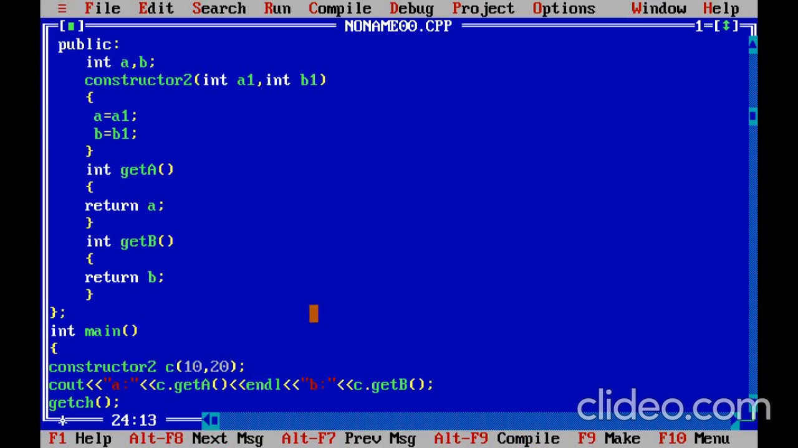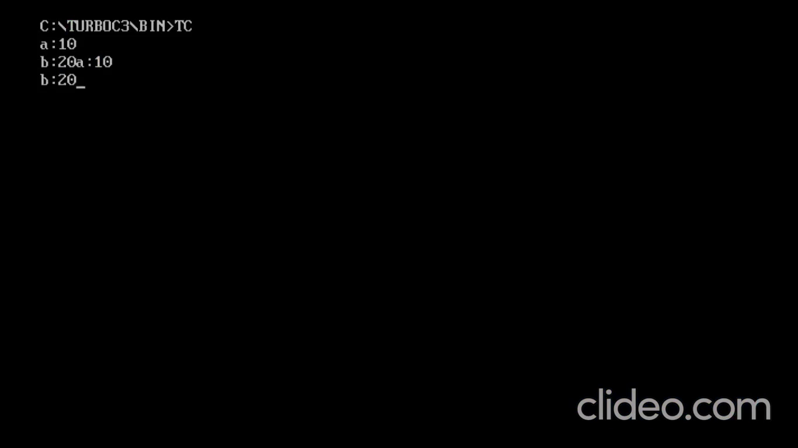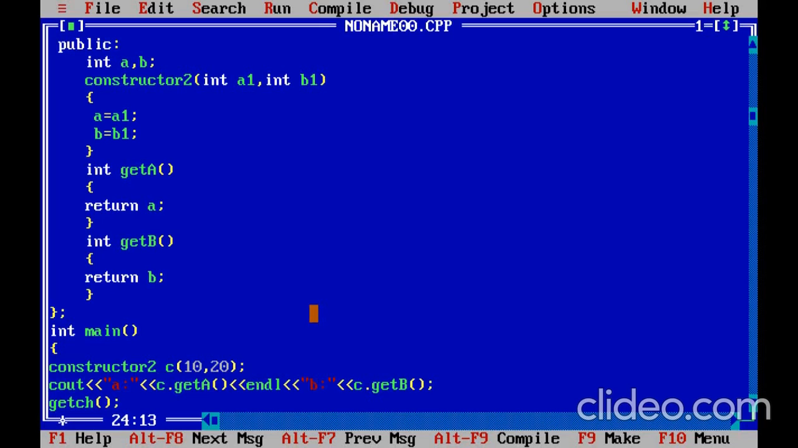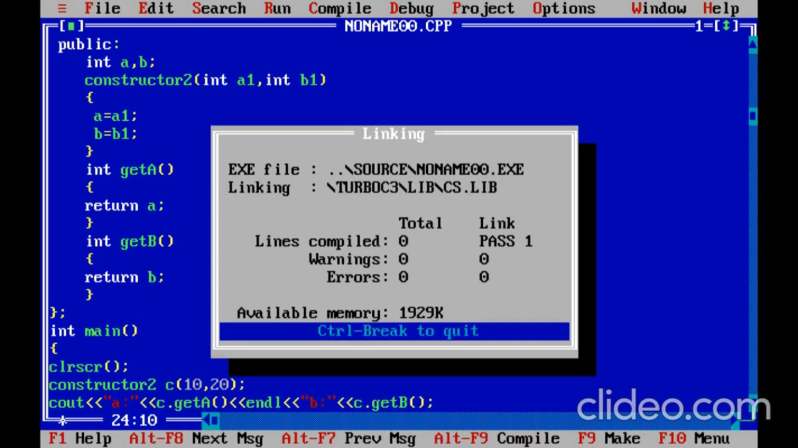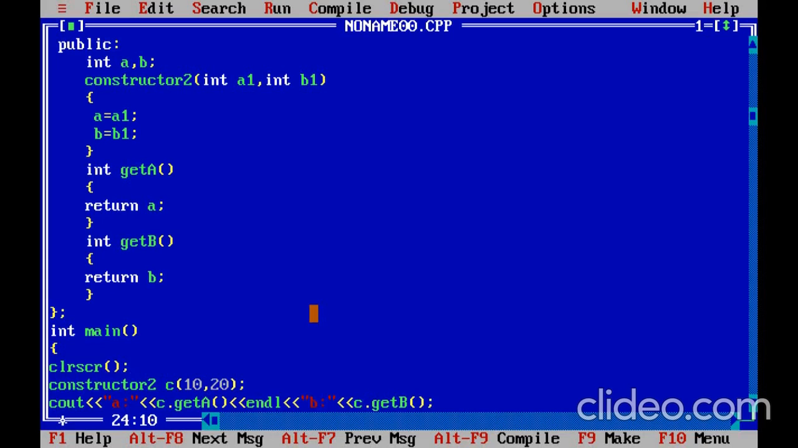Now for running the program, what is the command? Control F9. The previous output is still there, so I will remove that. What function are we using? The clrscr function. Again compilation with Alt F9, then press Control F9. A equal to 10, B equal to 20. It is an example of a parameterized constructor.